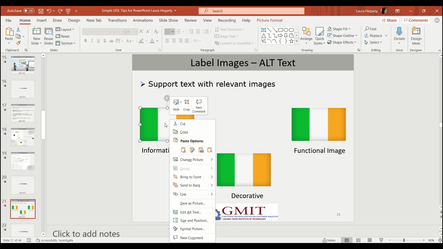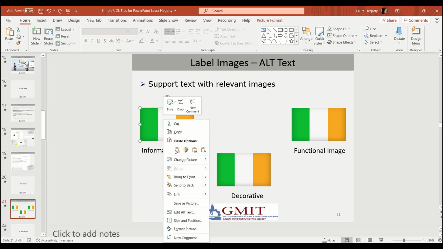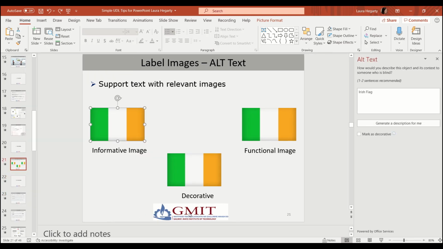So I've selected the image, and I'm going to right click and go to edit alt text. This is where you need to label your images. If you don't label your images correctly within your presentation, it isn't very helpful for people who use screen readers or audio that helps users navigate through presentations. So for example, I'll just label that, for example, flag.